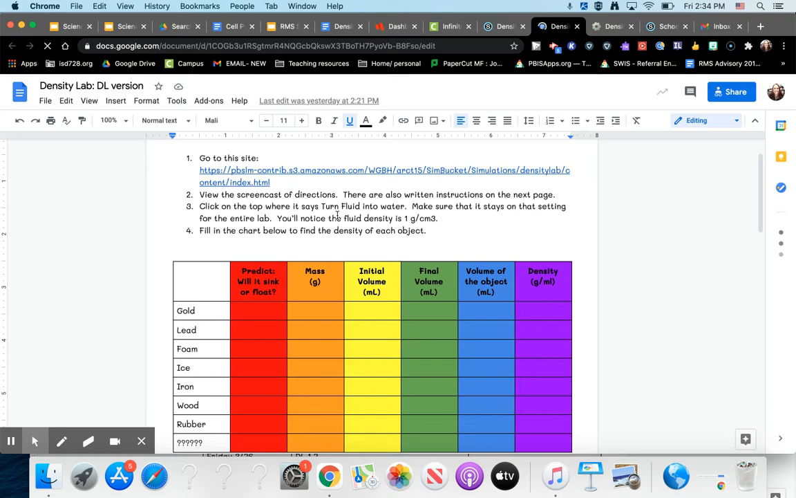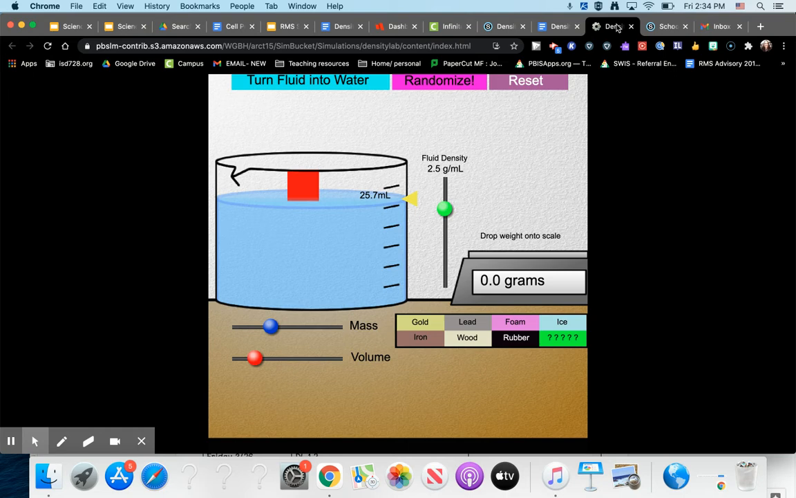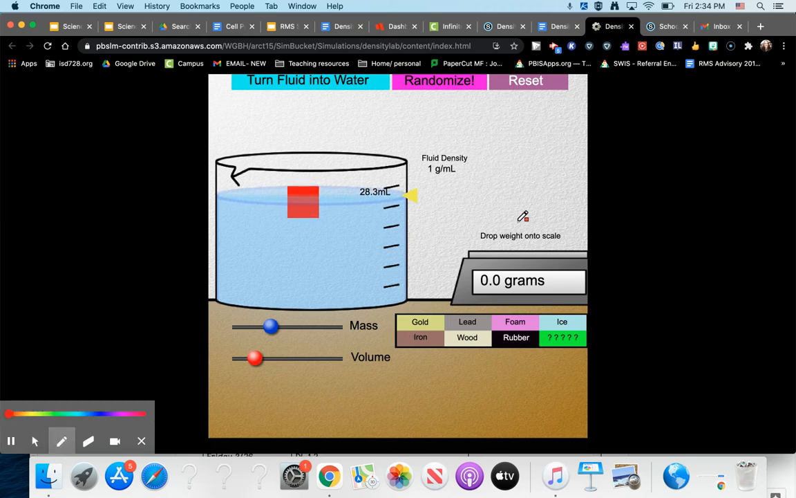Then click on the top where it says turn fluid into water. Make sure that it stays on that setting for the entire lab. You'll notice the fluid density is changed to 1 gram per centimeter cubed, right up here at the top. I'm going to click on turn fluid into water, and right here I can see it turned into the density of 1 gram per milliliter, or centimeter cubed.